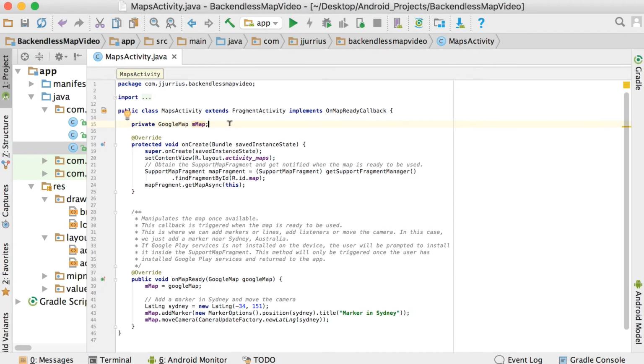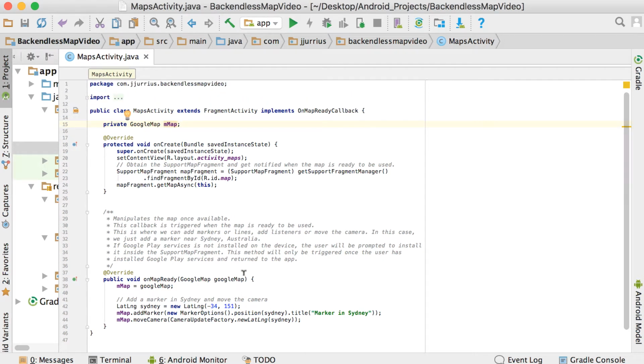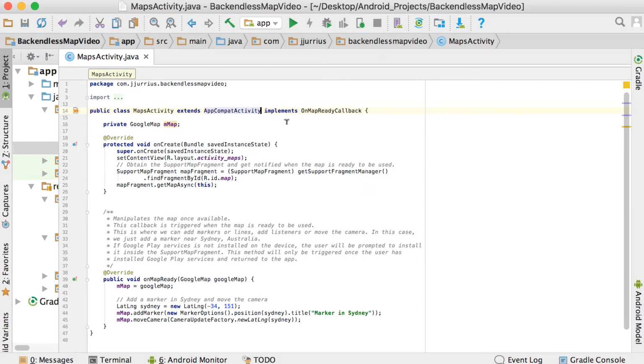Right, so let's go to the maps activity. And in the maps activity, you see some auto-generated code. The maps activity extends the fragment activity. You can also extend app compat activity, which will also work fine. So I'm going to do that. Let's just use app compat activity there. And that implements the onMapReady callback.